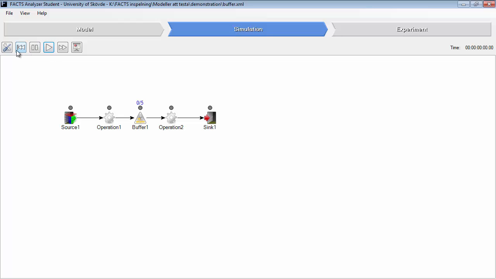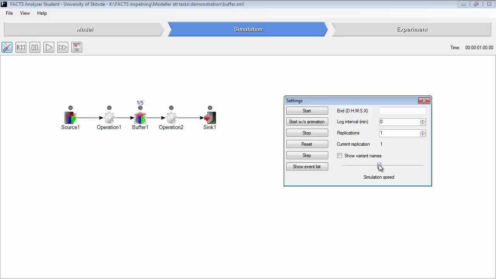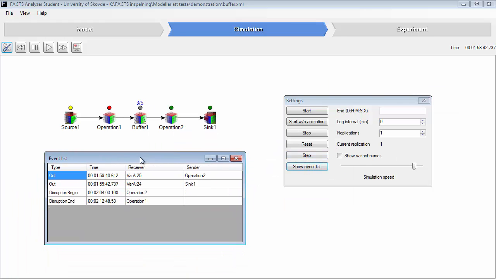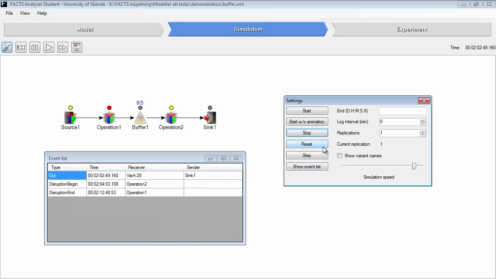And we'll start the simulation model again and increase the speed a little bit. You can see that the objects will turn out to be failed once in a while. We'll look at the event list here. I think we will stop there.